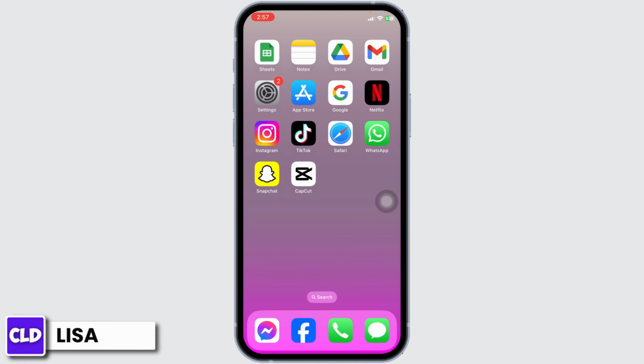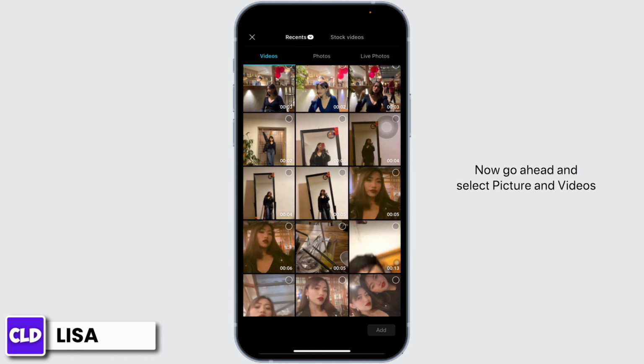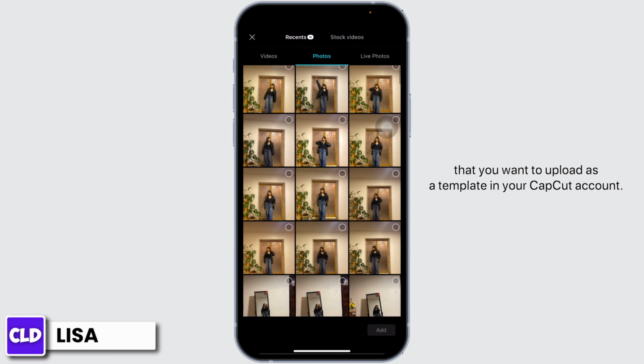Now let's get started. Make sure you are using the latest version of the CapCut app. Once you check that, launch it. Now click on this option of New Project. Now go ahead and select pictures and videos that you want to upload as a template in your CapCut account.